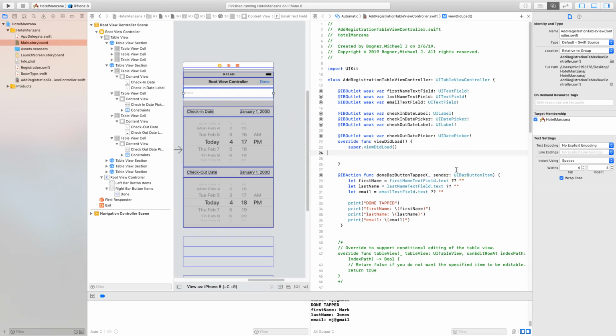The next thing I need to do is in our Hotel Manza app, we need to update the detail label every time the value of a date picker changes. So before we add our IB action method, we're going to write an instance function called updateDateViews in our add registration table view controller. I'm going to add the actual implementation of that, and some additional code in our viewDidLoad method and our function. And then after that, we can talk about the code. So let me pause the video right now.